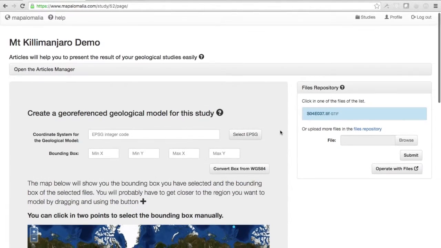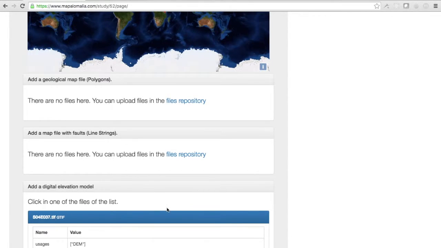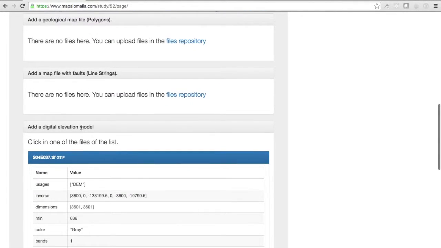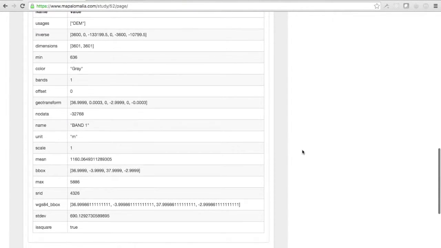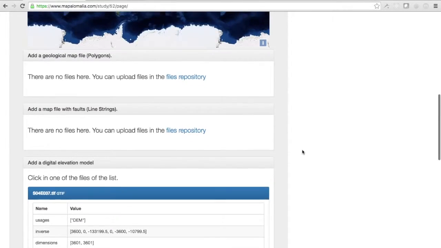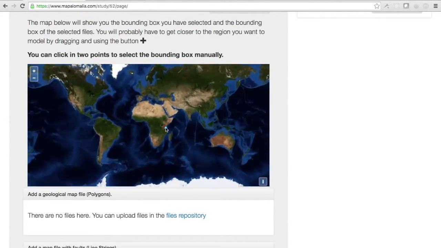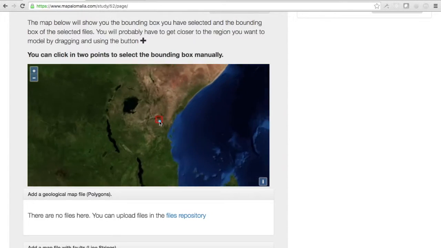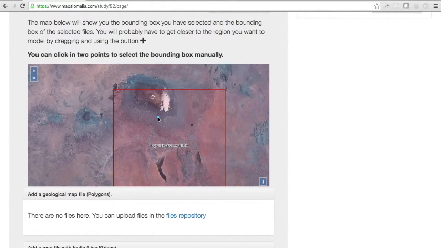So I'll start by clicking on the file here in Add Digital Elevation Model. Okay, so this will add directly the digital elevation model, so I don't have to do it later. Okay, so I'm going here. I'm going to zoom in, zoom in, zoom in, and there it is, Mount Kilimanjaro.